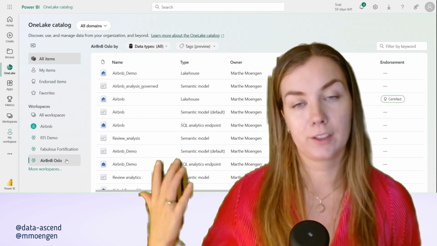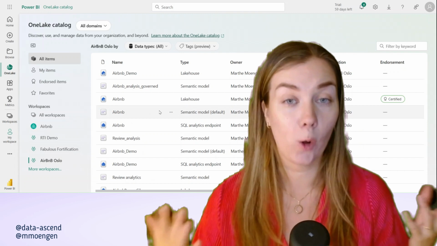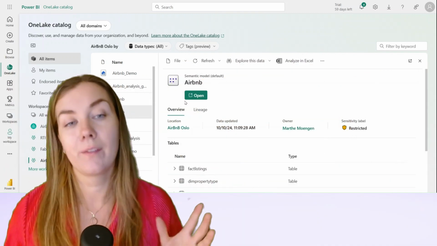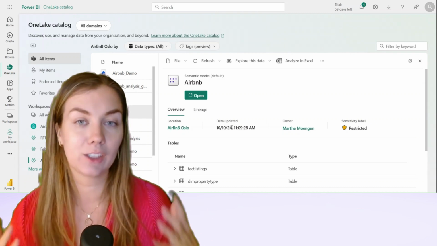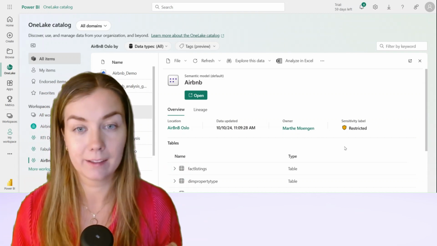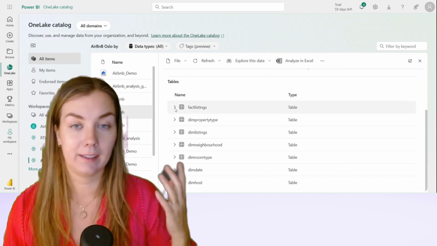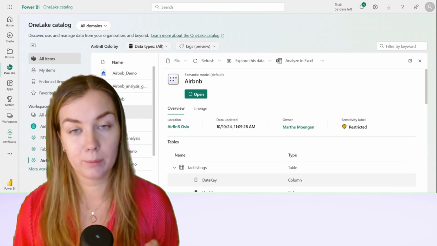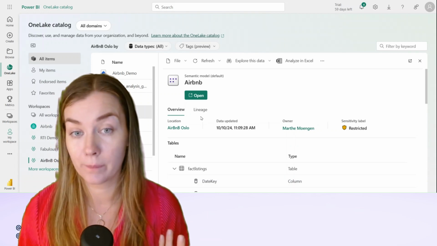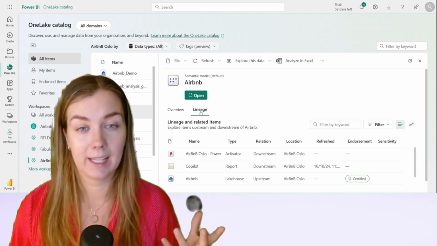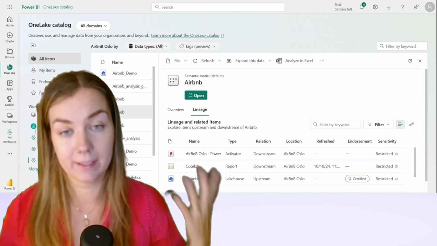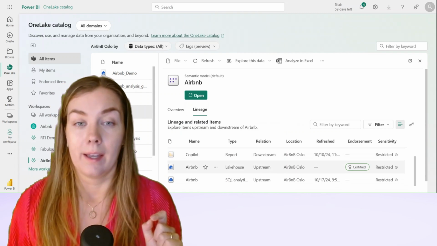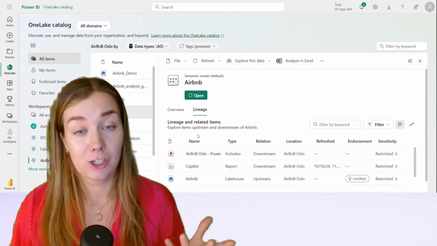So if I, for instance, filter by my Airbnb Oslo workspace, and then I open up this semantic model, you see this really cool thing. So now I can look at a lot of the metadata and get some insights on this semantic model directly from the catalog. So I can look at the tables and the columns, the owner, sensitivity label, and I can also check out the lineage. So if I open up this one here, you see that I can now check out all the downstream and upstream items related to my semantic model. So all the related items, essentially.